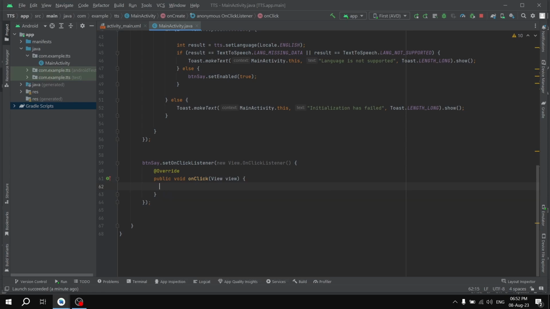The first variable is float, pitch, equals, and I'm going to get the progress, because we have defined two seek bars in order to change the pitch as well as the speed. We get the progress and divide this by 50, and as you can see, this value is float, that's why I have to cast it to float. The next variable is float speed, equals, also cast to float, and here we have the seek speed dot get progress, also divided by 50.